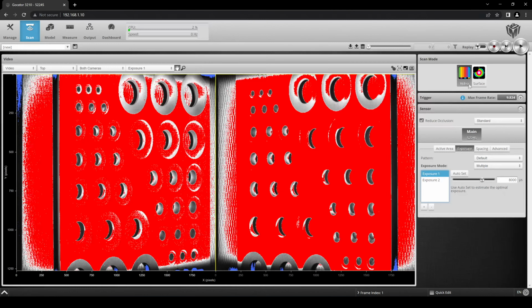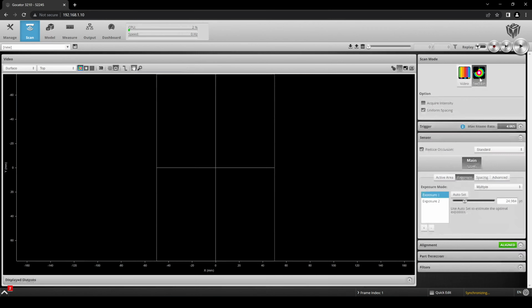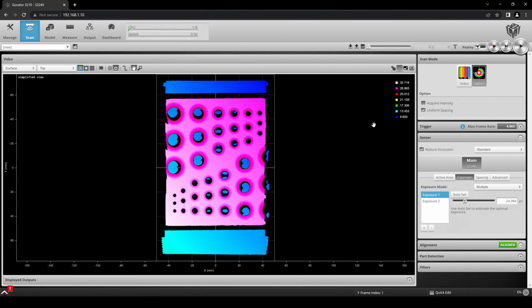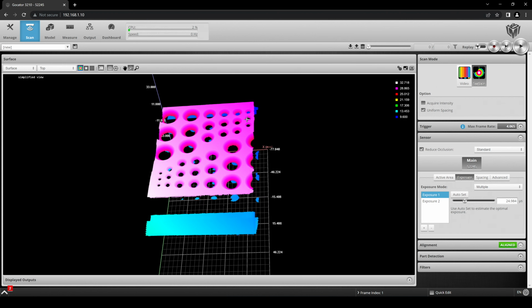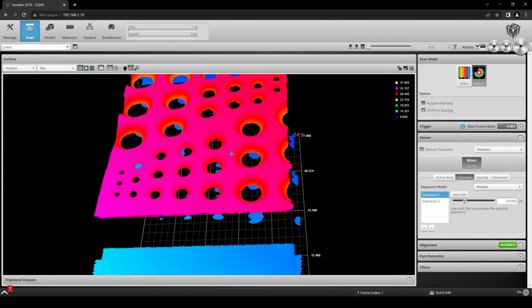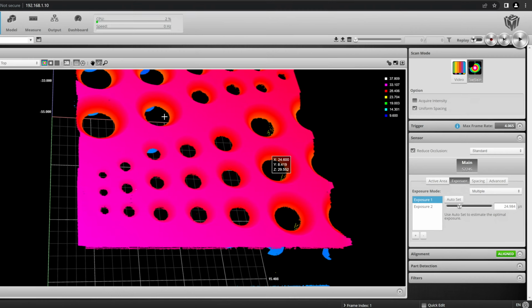In this way, one exposure is set for the countersunk holes, and another is set for the specular surface. The final output in surface mode shows the full curvature of the countersunk holes. A maximum of 3 exposures can be combined using a single G3 sensor. However, each added exposure will reduce the effective frame rate, lowering maximum scan speed dramatically.